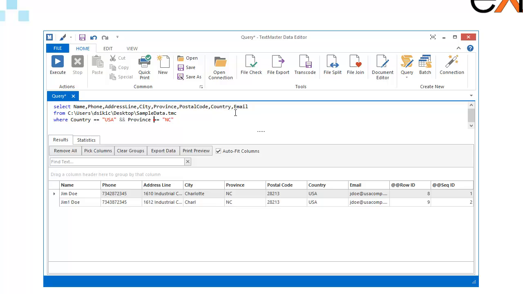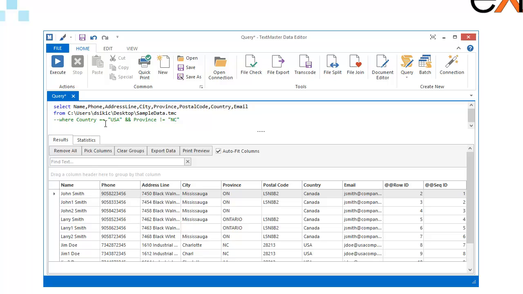Or we can say province does not equal NC to get that third individual, or otherwise negate that second statement. If we wish to make the whole thing disappear, we can either erase it, or we can put double hyphens to comment it out. Sometimes the green highlighting doesn't happen right away, but when it is green, it means that this line is ignored. So it is essentially as if it did not exist.